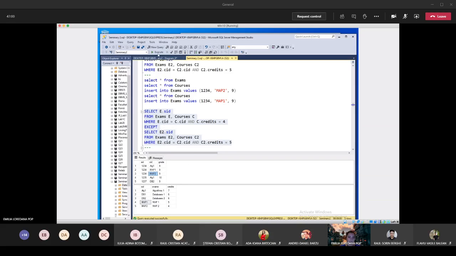And if I'm going to execute my query, of course it's again nothing. Maybe I should have inserted only the first one and after that the other. The result is correct, and I'm going to tell you why it's correct: you had exactly the same person on a 4-credit course and also on a 5-credit course, and that's why the difference did not show me anything, because I wanted to be on the 4-credit course and not on the 5-credit course.